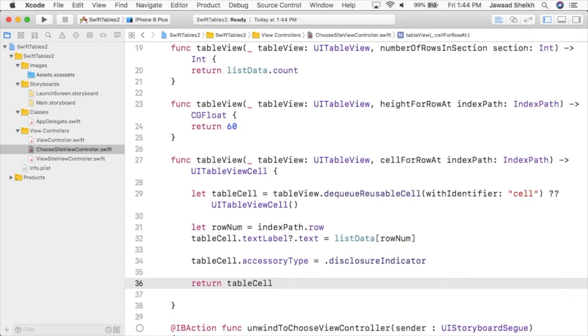So now we have enough to run. We just have to connect things up in the storyboard, and then we'll give it a run to check to see if everything's up and running and we can view our table cell properly. Then we can go ahead and create our custom table cell for a custom look and feel. So let's move over to main.storyboard.